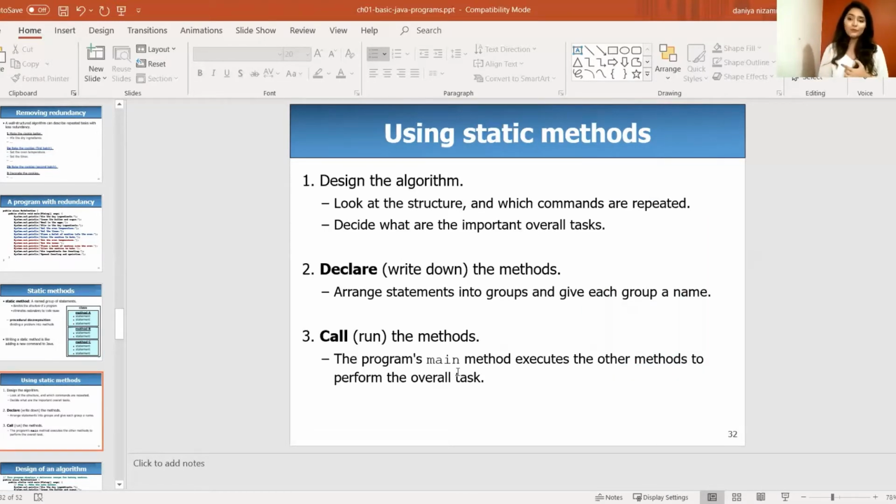The rules we have to follow for writing a static method are: you have to declare it first, and you have to make sure that the declaration is outside of your main method but inside of your class. And then you can make a call to that method as many times as you want inside your main method.